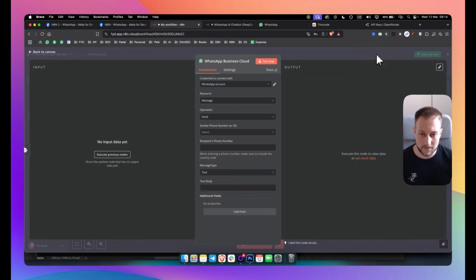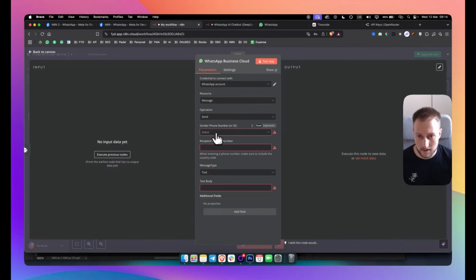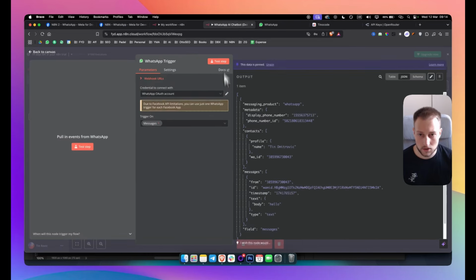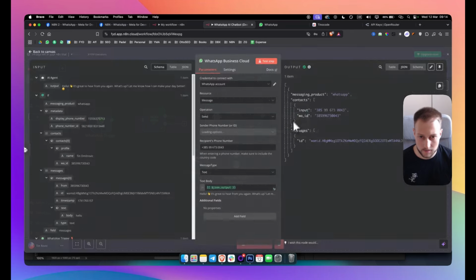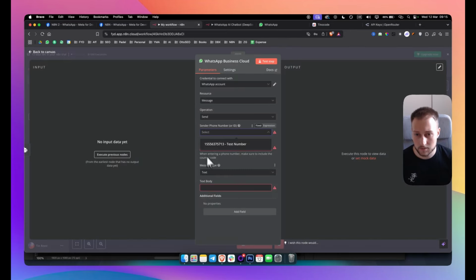Okay, right now that is connected. So we have the sender phone number. What you can do here is you will have an icon that you can copy. I don't know if it's seen in my workflow, but as you can see, I have a test number. So what I did is I simply copied this phone number ID. Not this one, don't copy this one, copy this one. And then you simply want to go here.